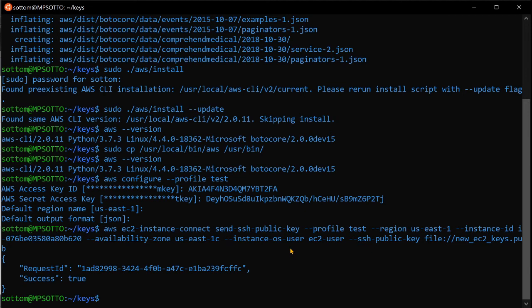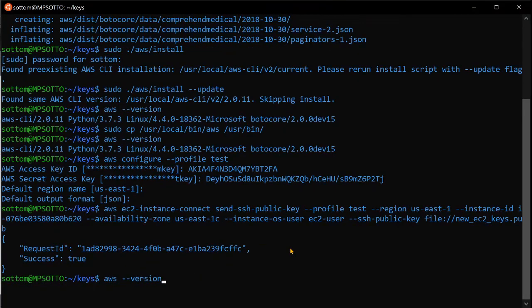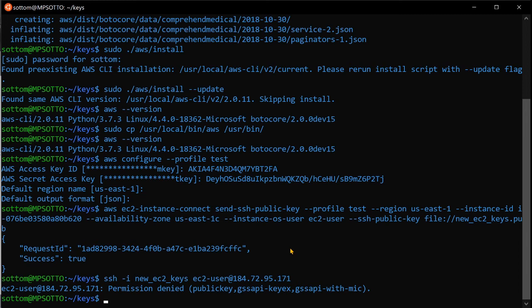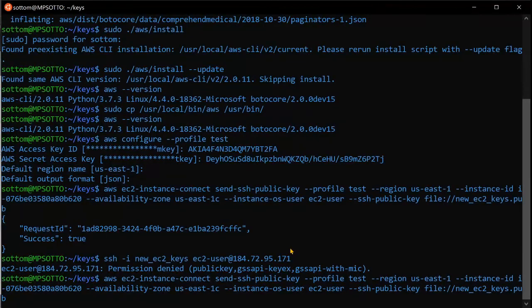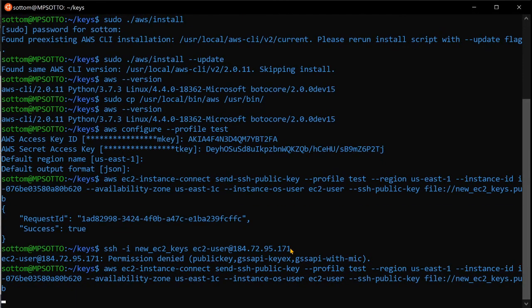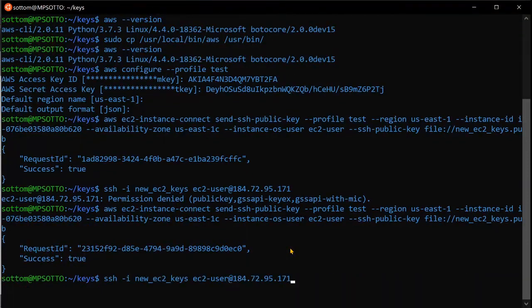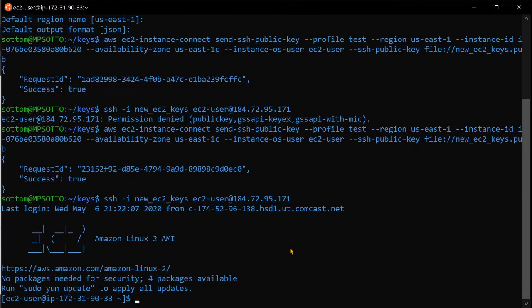So I'm waiting for the 60 seconds to be up so you can see that we actually can't SSH into this. So let's try it. SSH -i. Let's go back up to this command because we already ran this once. It should have been 60 seconds by now. And if I click this, enter, I get permission denied. But if you just run this command again, you get a new access token. And then you can run this within 60 seconds and you're in.